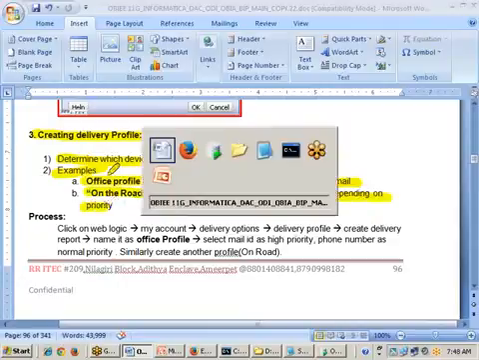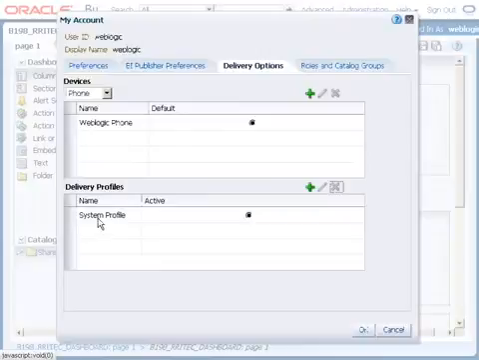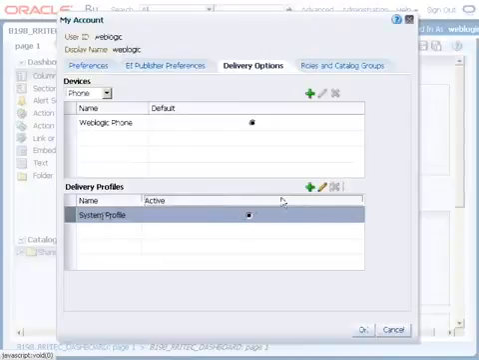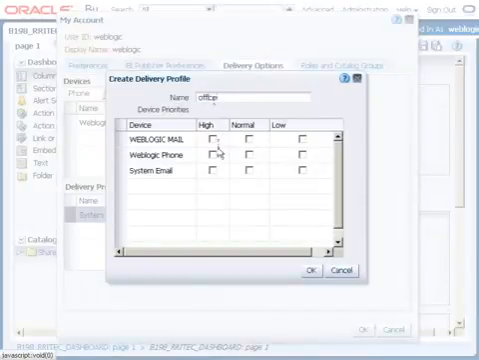Right. How to create these kinds of profiles? Very simple. Let us say I am deleting the existing profiles. Let's say I am creating one profile here, known as the office profile. WebLogic email is the first priority, and phone is the second priority. Whatever way you want, you can select it.